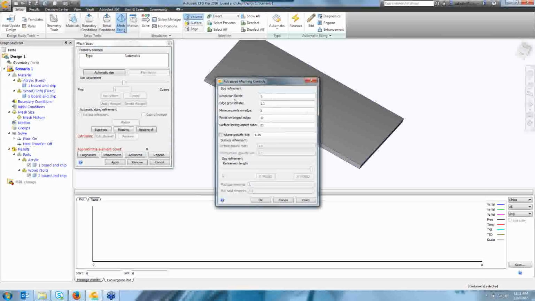So the resolution factor is like selecting a volume and tightening the mesh over here. If you're going to change the edge growth rate, that's how large an element can be compared to the element next to it. The minimum points on edge is stating that for the smallest edge in the model, I want to have, default is 2. You could force it to be more. I've seen people use that in the AC industry a lot, where you have these really long edges, and that's more the points on longest edge, because you want to have 10, 20 elements from floor to ceiling.